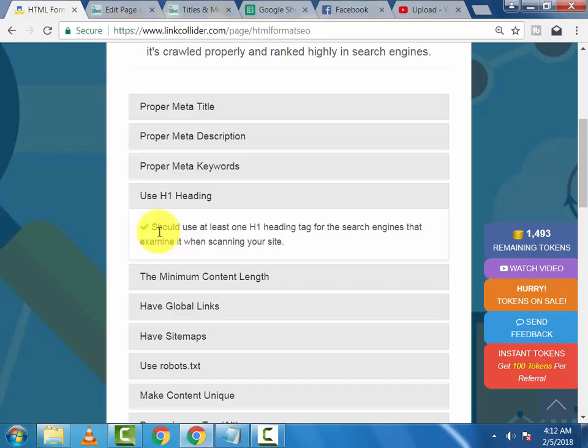This practice will be good for you if you use at least one H1 heading tag for your pages or for your posts in your websites. That would be good for you, a good practice.